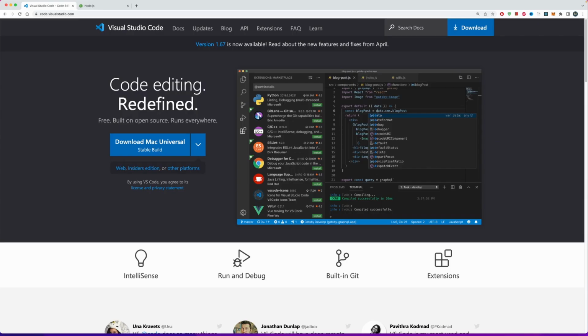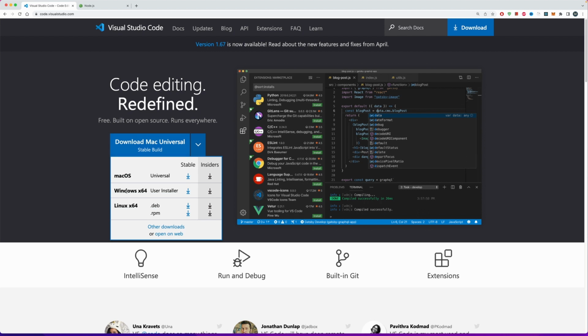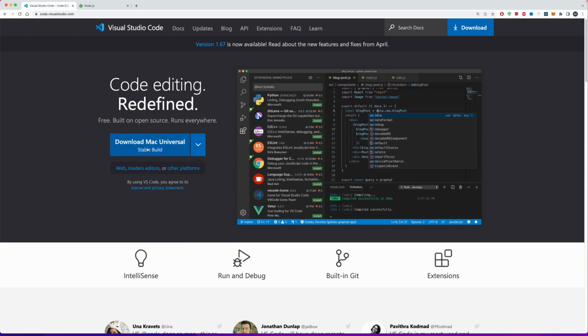So first, let's install Visual Studio Code. For this, you need to go to Google, search for Visual Studio Code, or just go to code.visualstudio.com. And from here, depending on your operating system, you can download Visual Studio Code. Now, if you're on Mac, it will automatically appear for a Mac. If you're on Windows, it will automatically appear for a Windows. Also, you could install the Insider Edition. I wouldn't recommend that. Just stick with the regular Visual Studio Code.